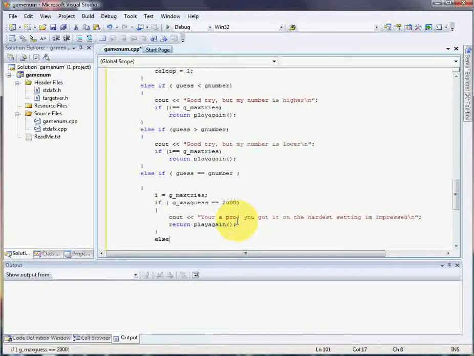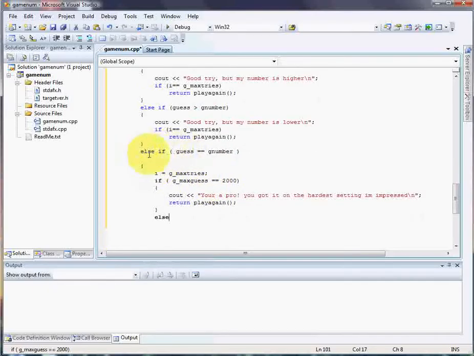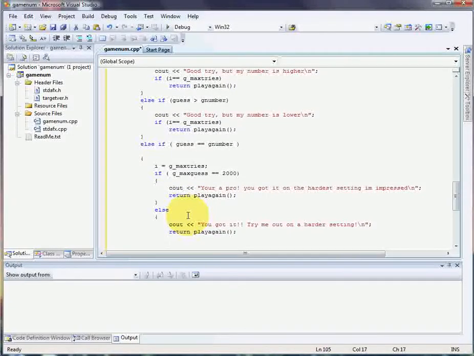If they didn't get it on the hardest setting, remember we're still in this else if, and we're embedding another if check. But there's only going to be one other option. It's either equal to 2000 or it's not. So we're going to do one else. Say, you got it. Try me out on a harder setting. And then ask them if they want to play again. Always give them the option to play again. You don't want them to have to Alt F4 or do anything crazy to get out of your program.